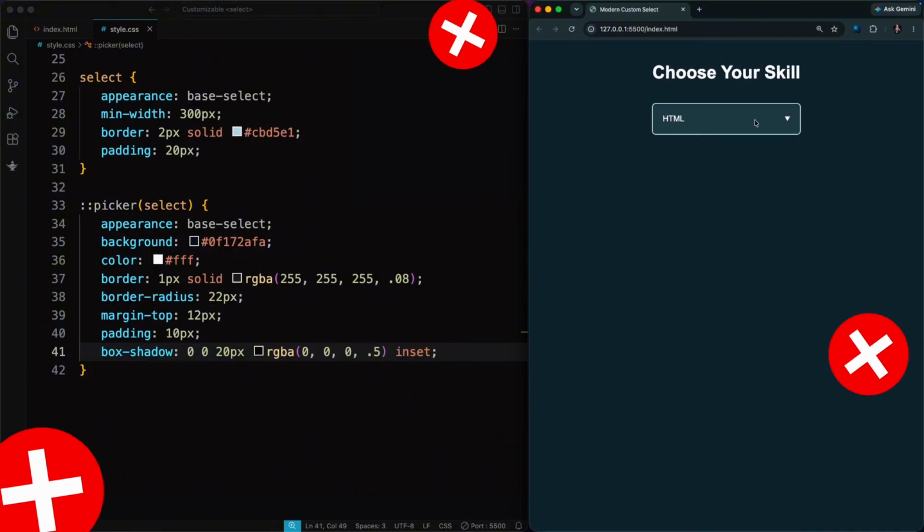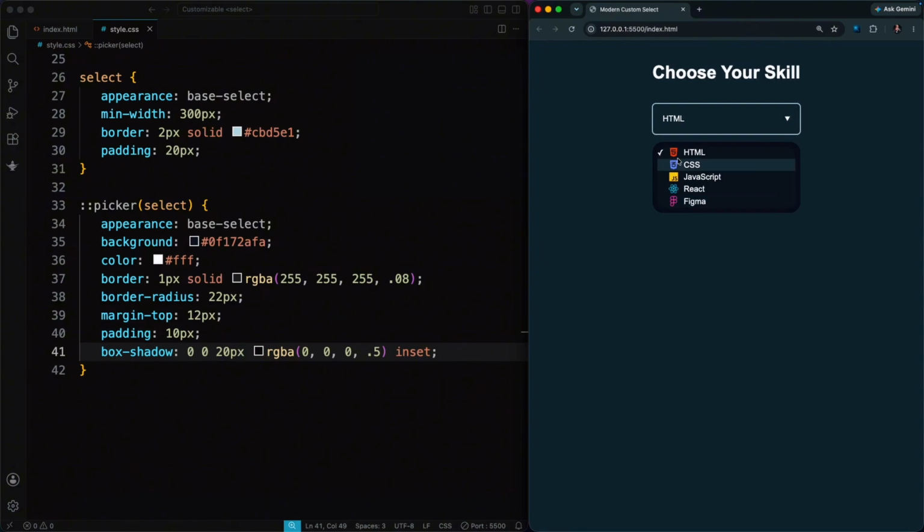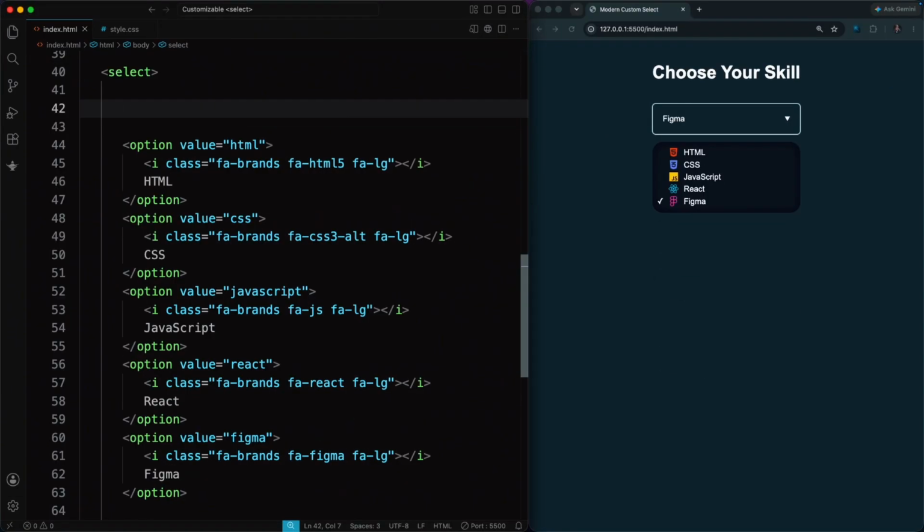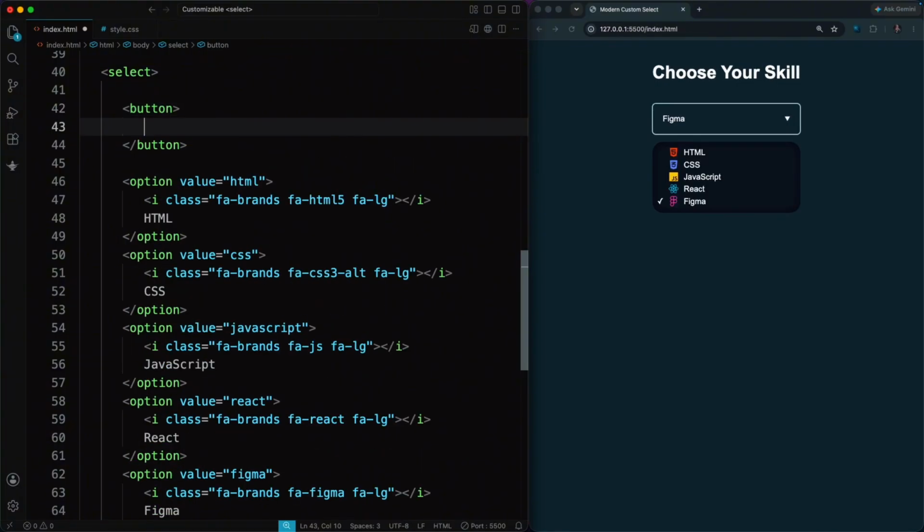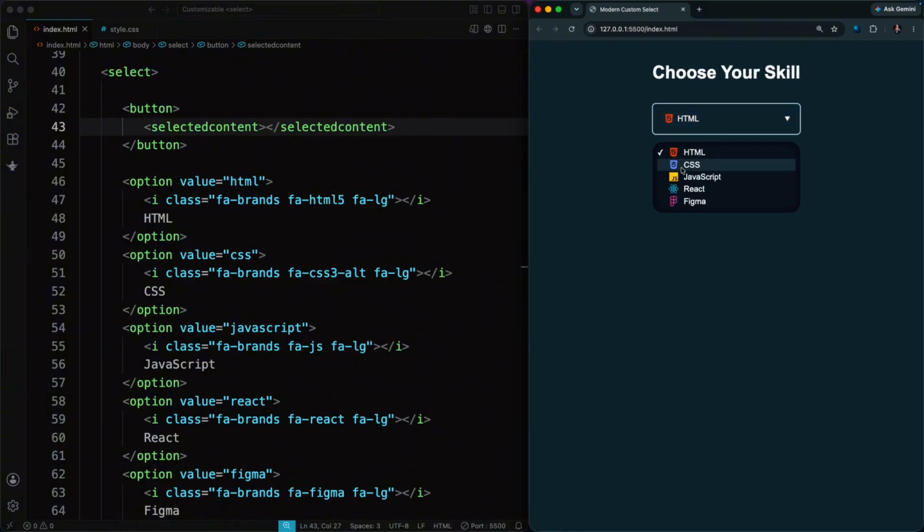There's still one issue. The icons only appear in the dropdown, not in the closed select element. To fix that, add a button inside the select, then place an empty selectedcontent element inside it. The browser automatically displays the currently selected option, including its text and icon. So, the icon now appears in both the closed select and the dropdown.